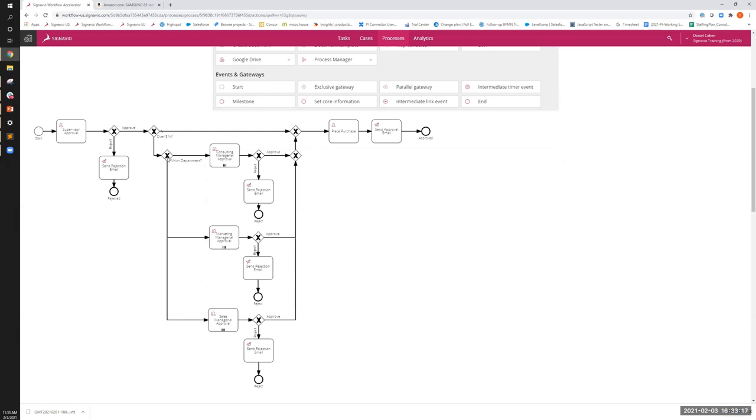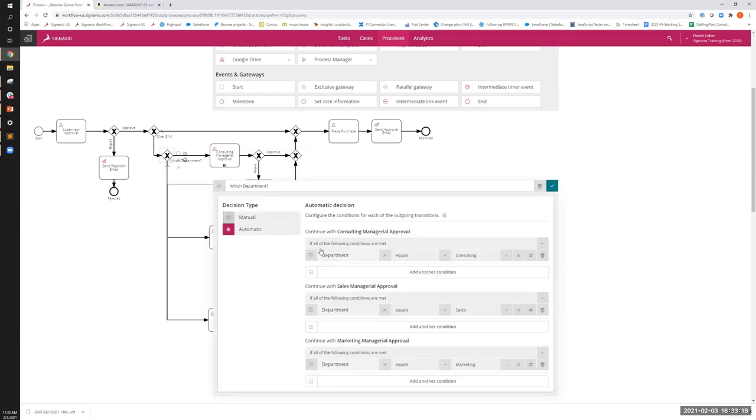In this case, we're asking, which department is it, right? We entered in the department in the trigger form. So if you entered in consulting as the department, you're going to go to the step consulting managerial approval. If you entered sales for the department, then you're going to go to the step of sales managerial approval. And if you entered marketing as your department, you'll go to this step of marketing managerial approval.